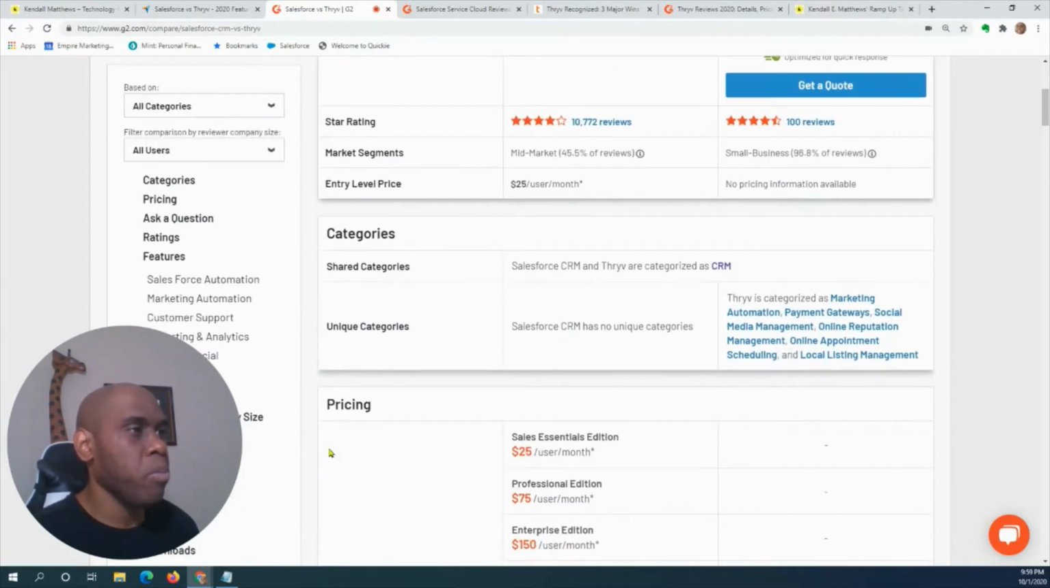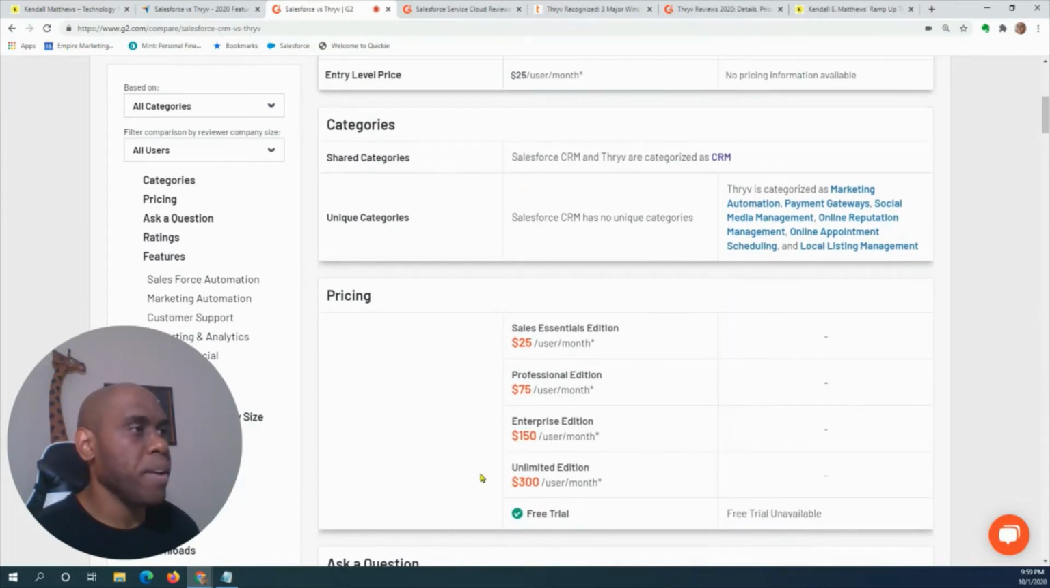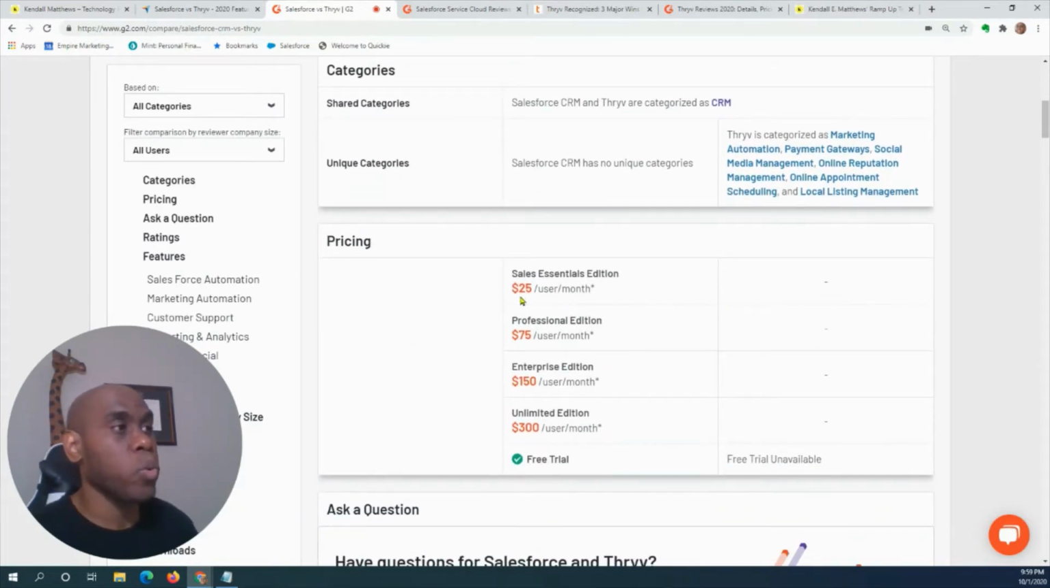And once again, we know the price per user is $25, but it goes up from there. So it's $25 per user per month for Sales Essentials Edition, $75 per user per month for the Professional Edition, which most of you would use. And then there's a free trial.